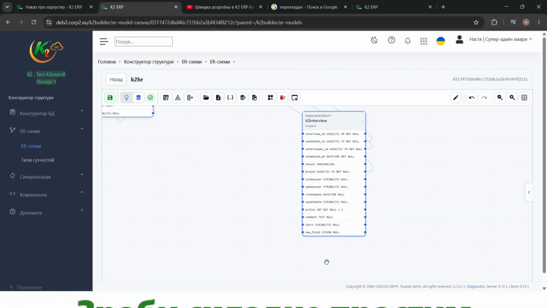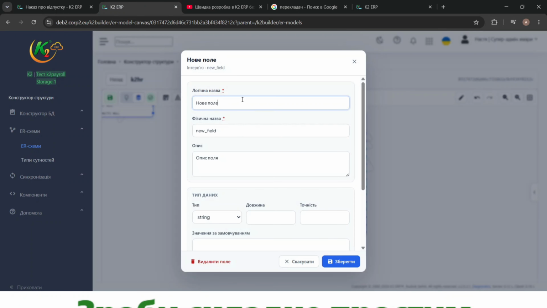Second tip: candidate status is better made as a separate directory, because status is an important part of the business process. Reports, filters, funnel analytics, and possibly automatic transitions will be built on it. Third tip: do not store employees as text. Recruiter and interviewer must be relationships with the employees table. Otherwise, it will be difficult to build analytics later.